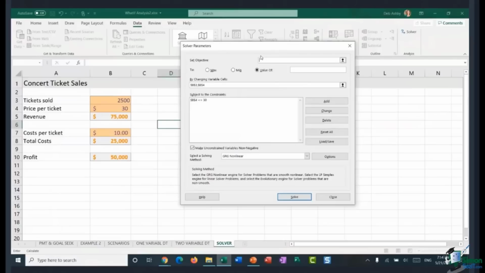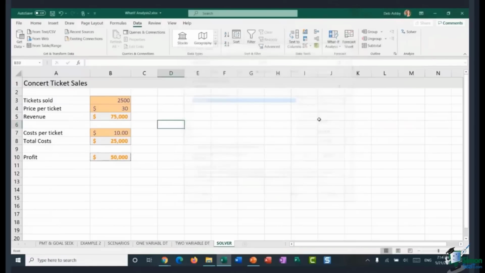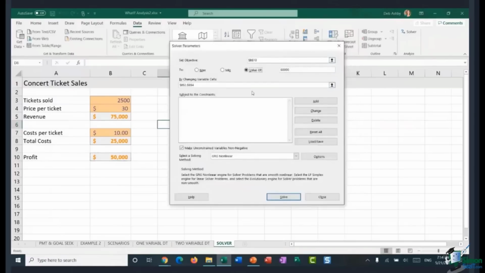Okay, so my objective is that this cell is going to be set to the value of 60,000. That is what I'm aiming for. Again, you can see, let me just delete that out. There we go. All right, so now I need to say which cells are going to be changing.